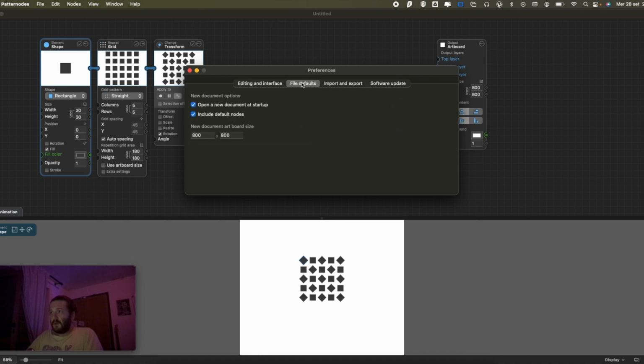You can set file defaults. I changed this value from 300 to 800 because I like to work on bigger artboards at the start and not always resize them. You can set import and export options or check for software updates. Mine is the latest version, so I think I'm okay for a while.